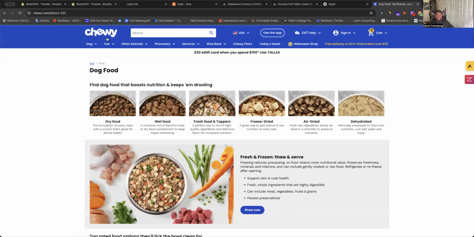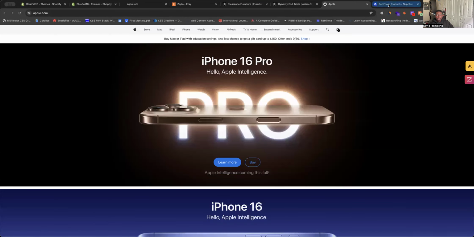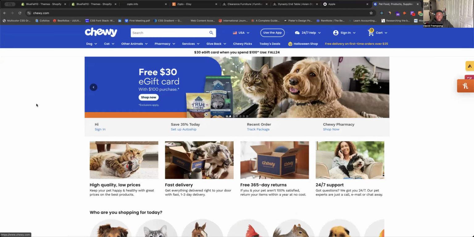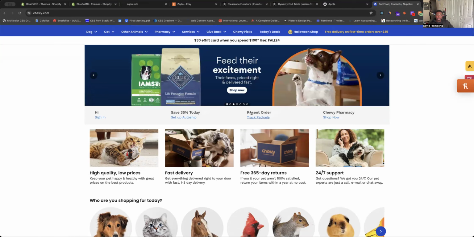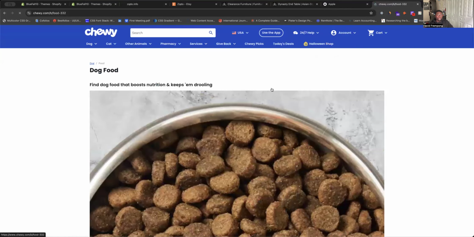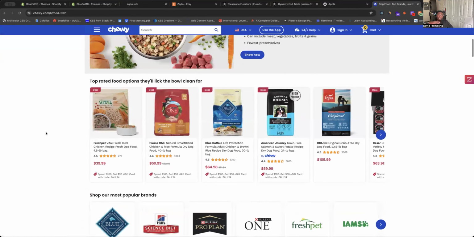Now, one thing that you'll notice with what Apple and Chewy are doing is sometimes this link doesn't directly have to take you to the product page. You notice when we clicked here, it took us to a collection page. It didn't take us to a product page. But again, the goal is for us to make or to help customers get to that product page as quickly as possible.